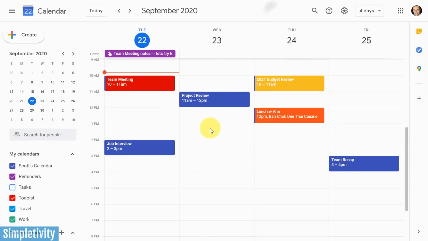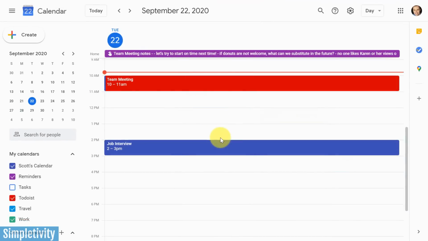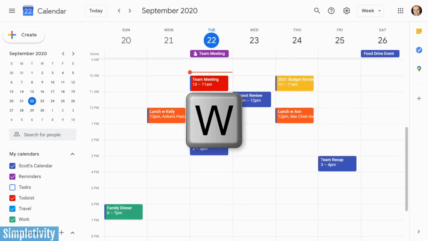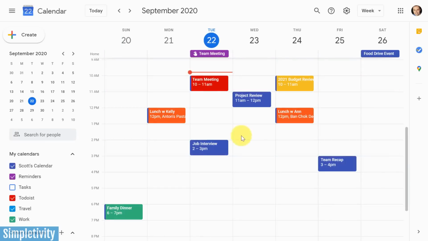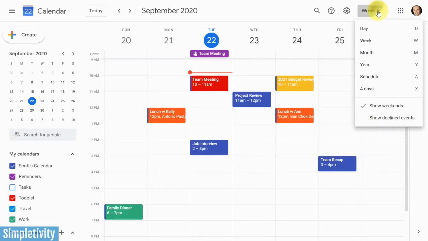So for example, if I want to go to my day view, all I have to do is press D on my keyboard. Week view, W, back to day, D, month view, M, and I can toggle back and forth as quickly and as easily as I like. So if you don't want to use this drop down here in the top of the screen, just use the shortcut keys which are assigned on the right hand side here.